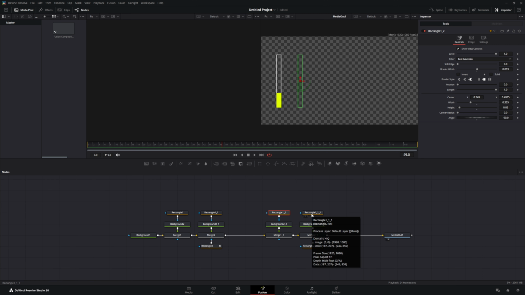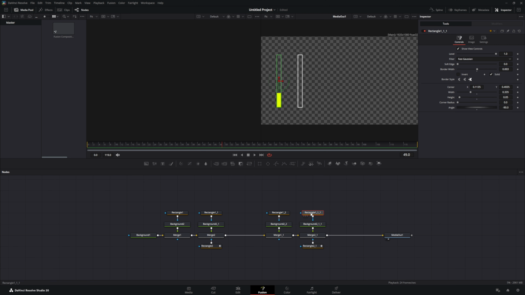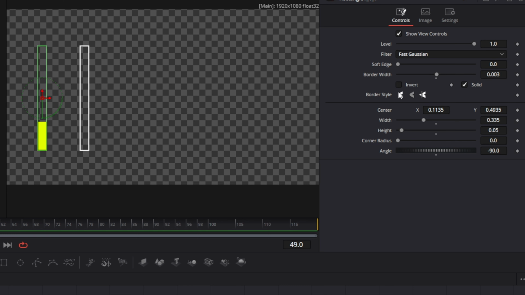Now we're going to take our rectangle 1, and we're going to do the exact same thing. We're going to then change the values of our rectangle. We're going to change the center to 0.2504, our Y to 0.4846, our width to 0.32, our height to 0.032, and we're going to leave the angle at -90.